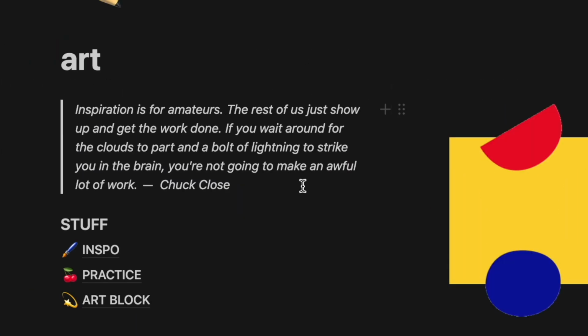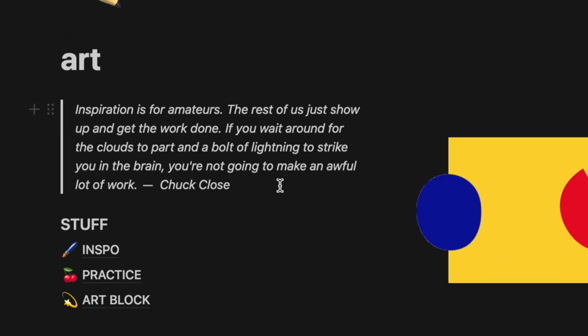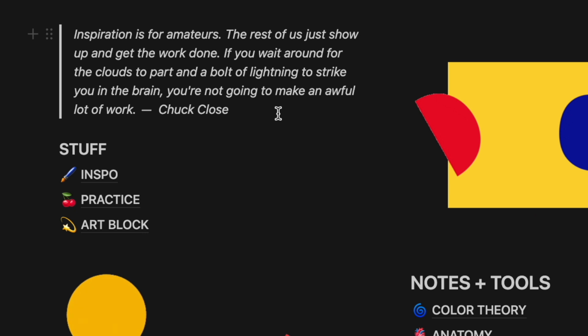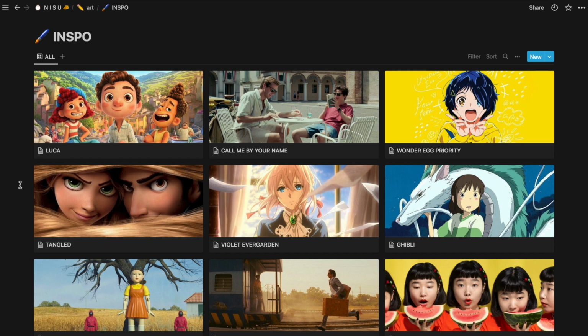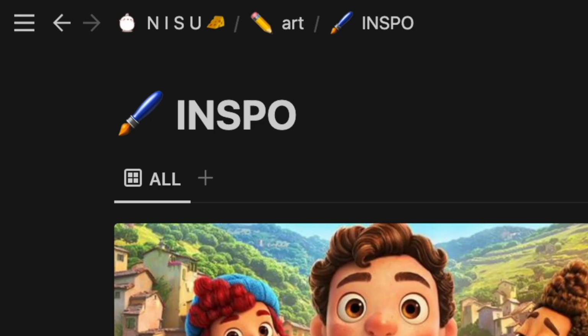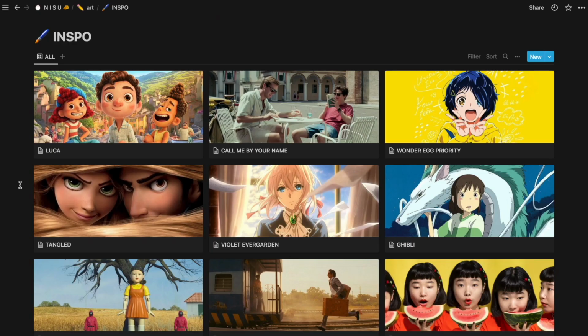I have one of my favorite art quotes here. Underneath that, I have 3 miscellaneous pages. Let's go to inspo first. Now, in here, I just have inspo to fuel my creativity, I guess.